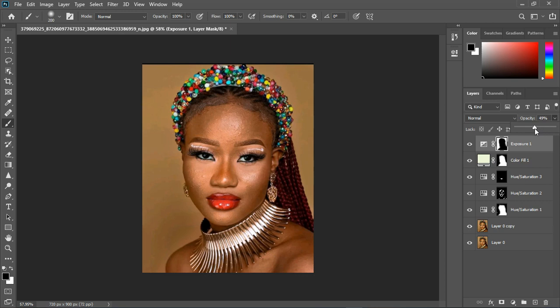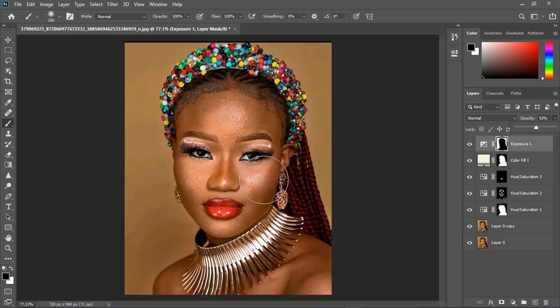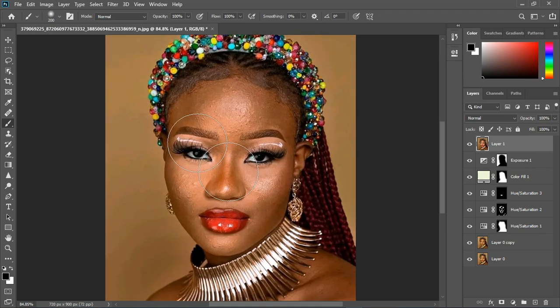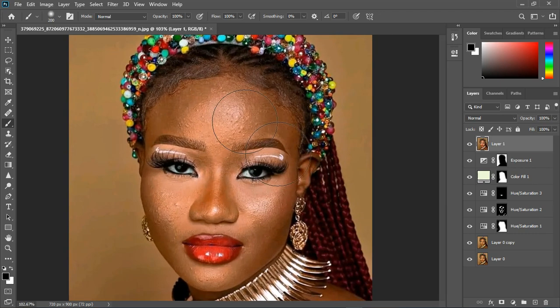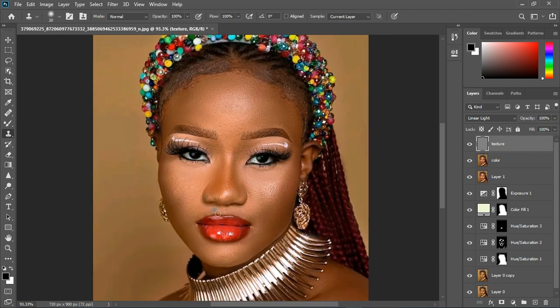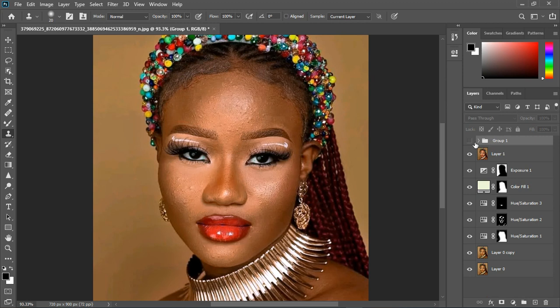So you can see we're already creating depth in the image. All right, so let's create a stamp visible layer. Control Shift Alt E to create a stamp visible layer, and I'm going to quickly do frequency separation. All right, so I just quickly do the frequency separation, and I'm going to group it together, and just a little bit change. See before and after.